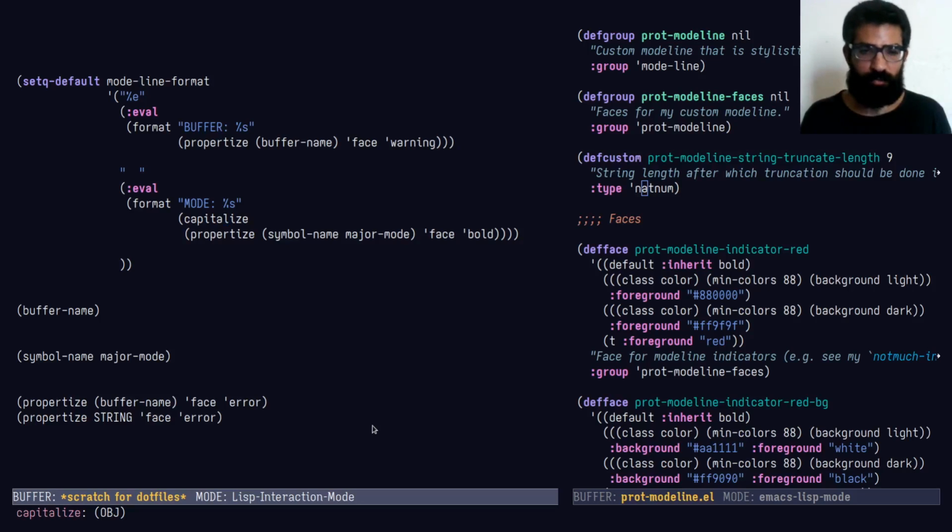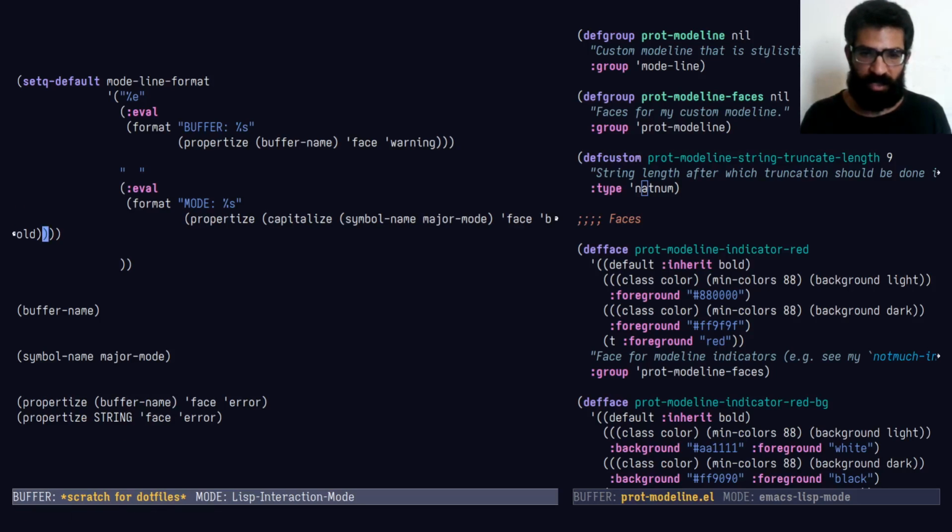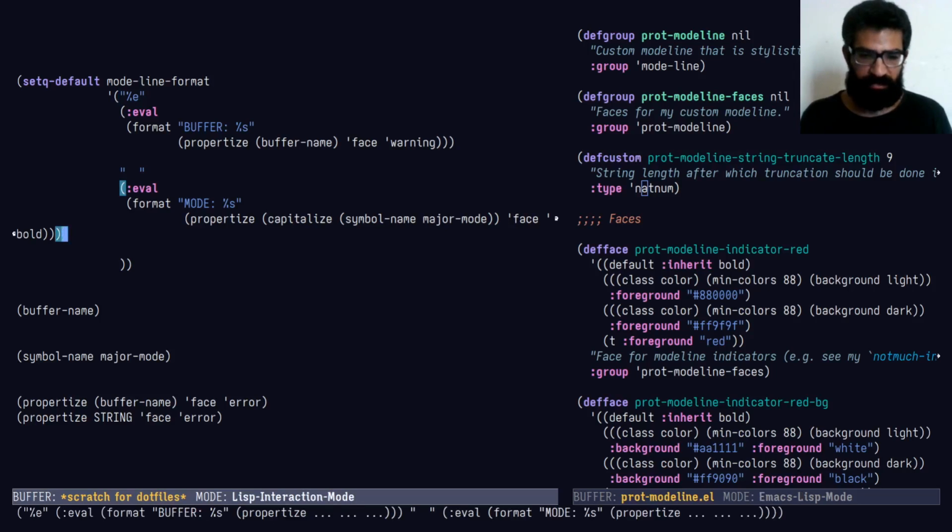So for this to work, you must first capitalize. Let's go to propertize. You must first capitalize. So you must be here, and you want to have that, and then propertize. And now you see we have Lisp interaction mode, and all the first letters are uppercase. So this is very nice. This is looking very promising.